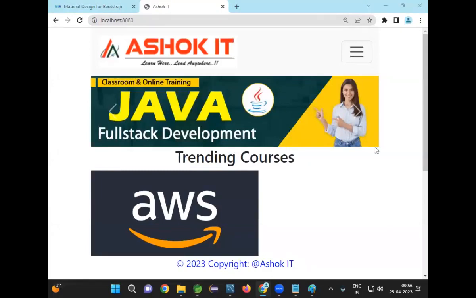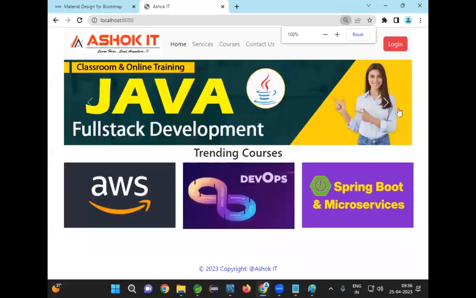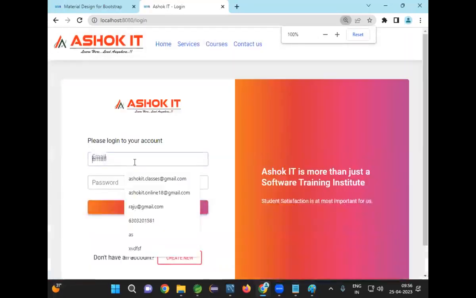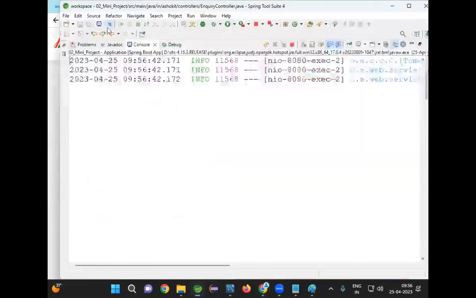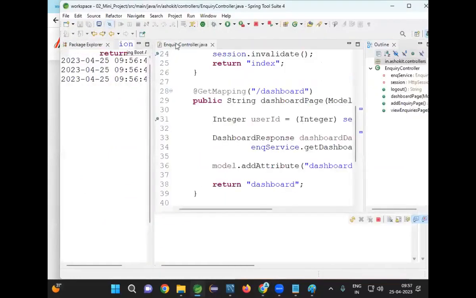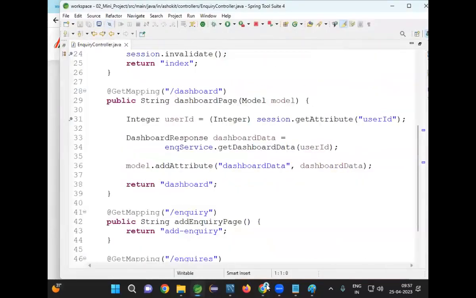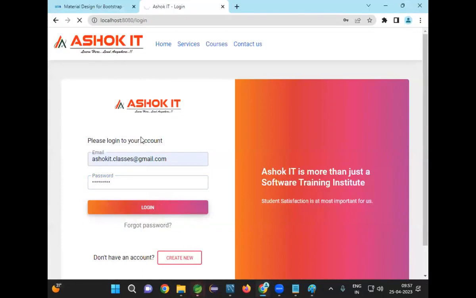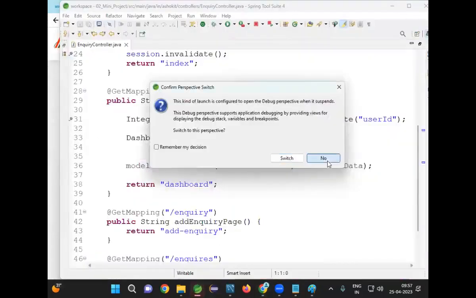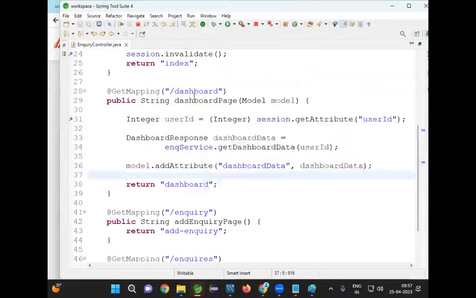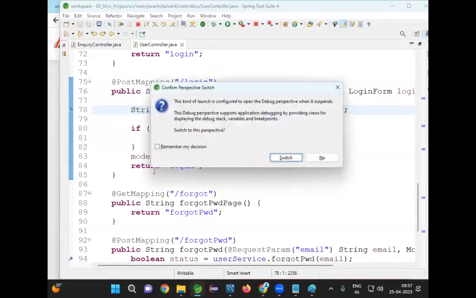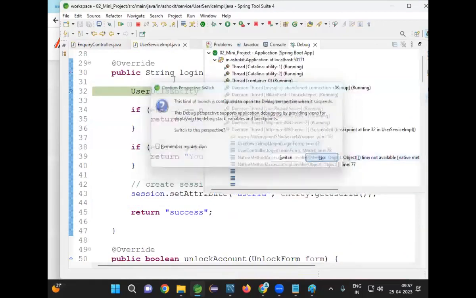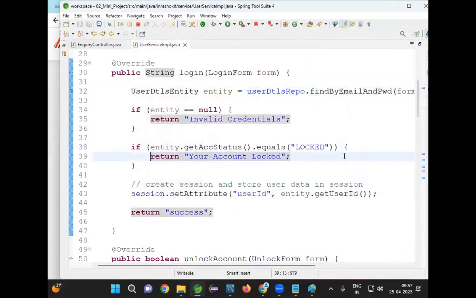Go to login into our account. Once I log in into this account, the dashboard method will be called. Okay, let's verify. Click on login. If credentials are success, then which method does control come to? First the login method is executing. F6. Now here my login logic is getting executed.